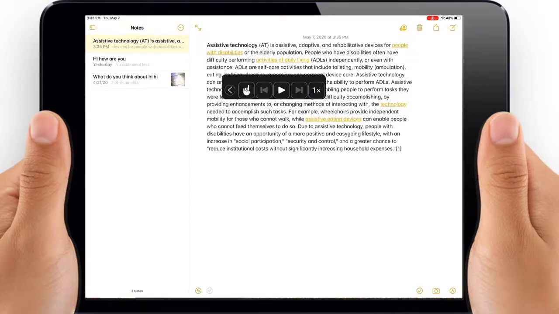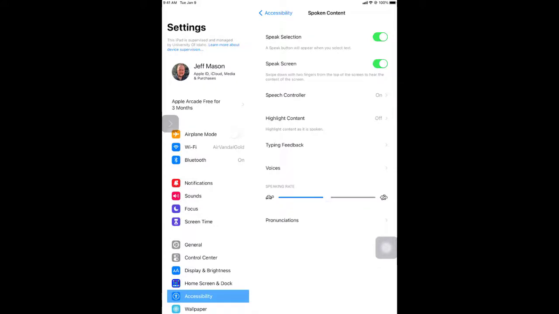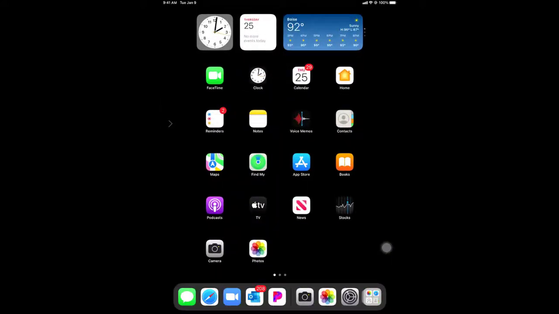So that's the built-in ways that you can do text-to-speech on your iPad. In this video, I am going to be showing you how to access and use your live text and live text-to-speech feature on an iPad, iOS 15 and later. To show you how this works, I will open the camera on my iPad here. I have placed a document under the camera to demonstrate.